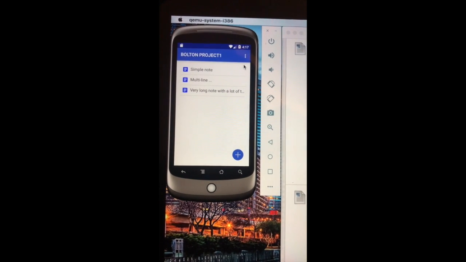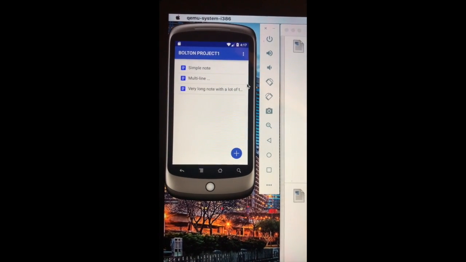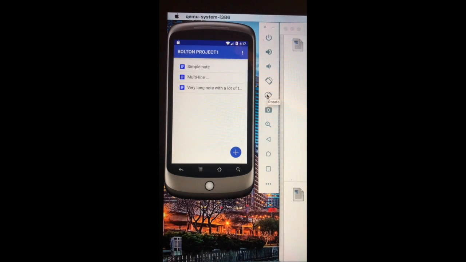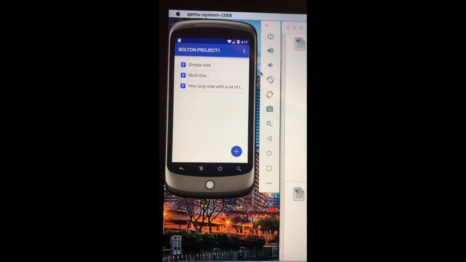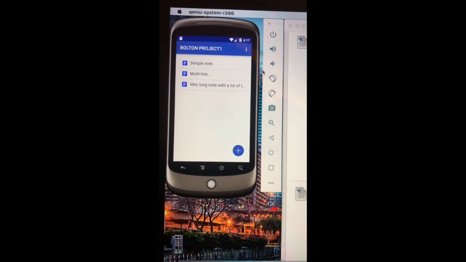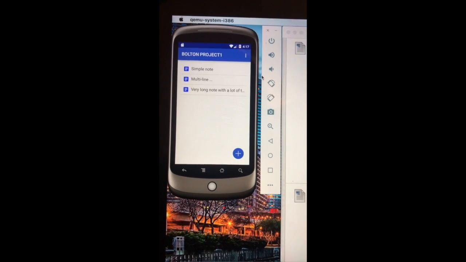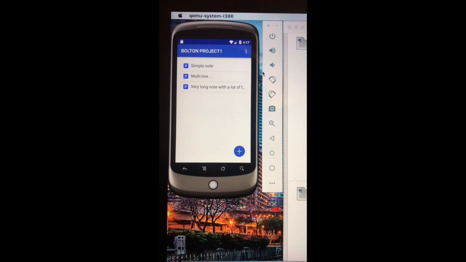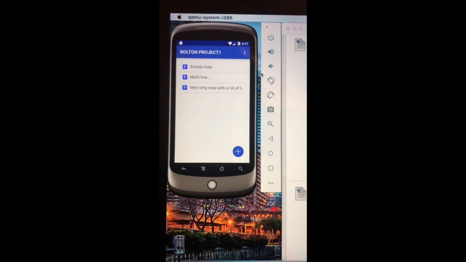Alright, this is my project. This is Bolton Project 1, also known as Romell Notes. It's basically a simple note-taking app that allows you to perform CRUD operations. You can create, read, update, and delete notes to a local database stored persistently on the device.